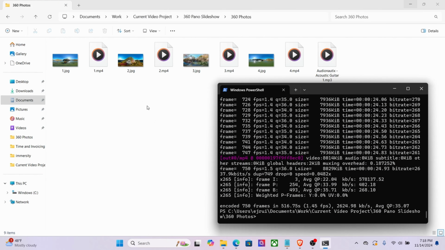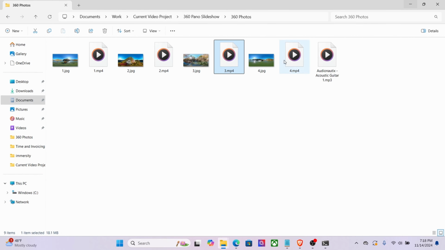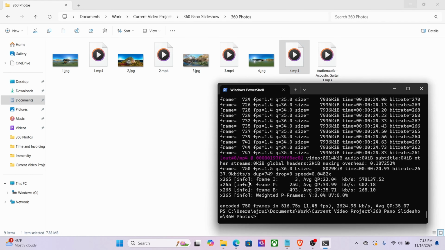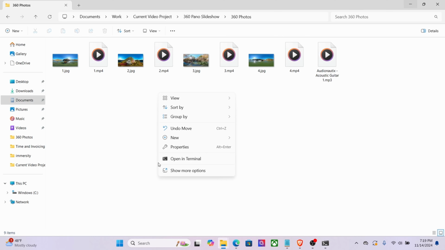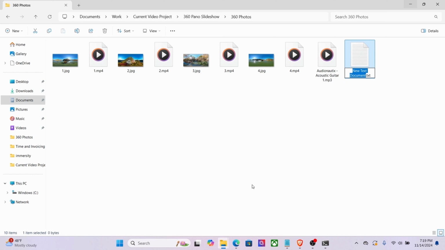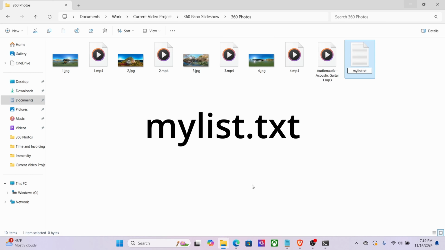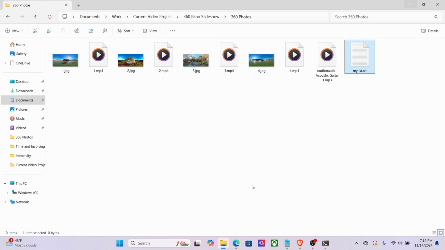Okay, now that I have all 4 of my video files created, it's time to concatenate those, and I'm going to use FFmpeg to do that as well. To do that, I'm going to first create a text document in my working folder, and I'm going to call it mylist.txt. You can name this whatever you like, but whatever you name it, you'll have to make sure that you change the FFmpeg command that we're about to use to match your file name.